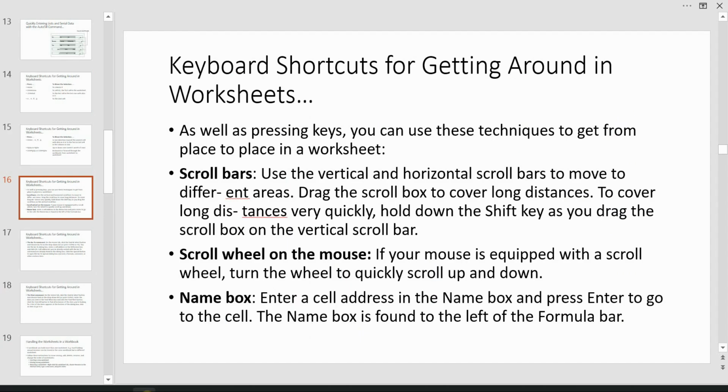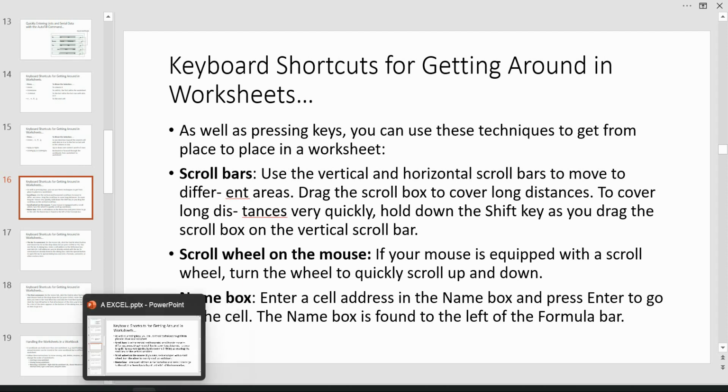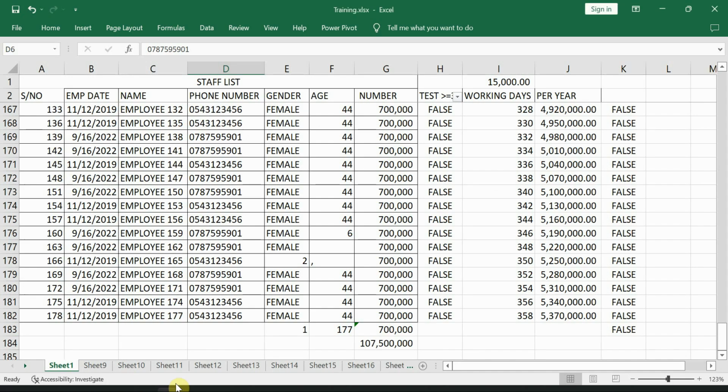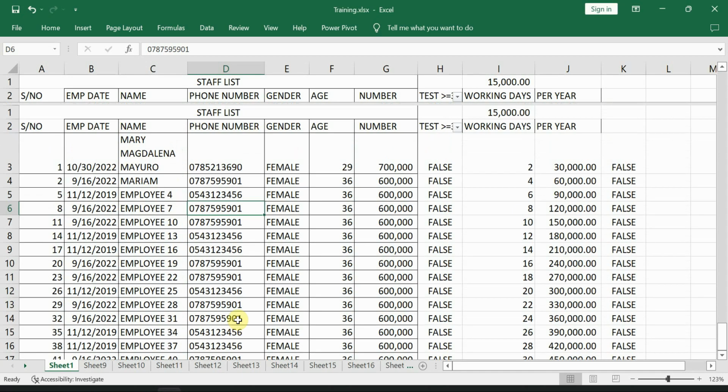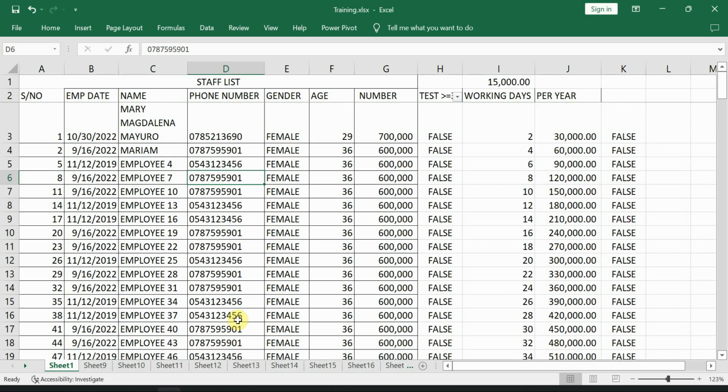Another one is a scroll wheel. Well, I don't know how I can explain it here, but if you're having a mouse there, you will notice it has a scroll wheel in the middle. That scroll wheel can be pressed as a button. Just press it once as a button, and you can use that scroll wheel to move in any direction that you want across your worksheet.